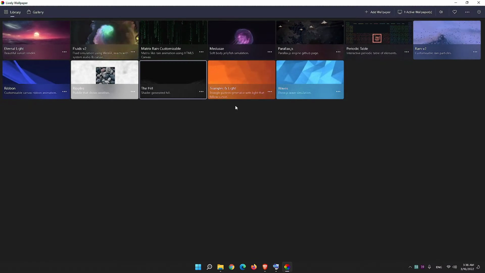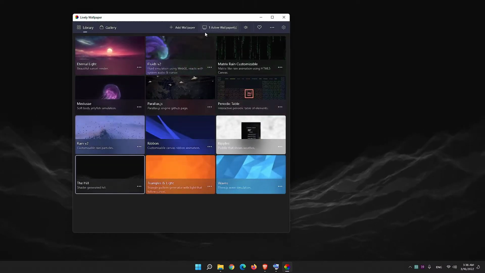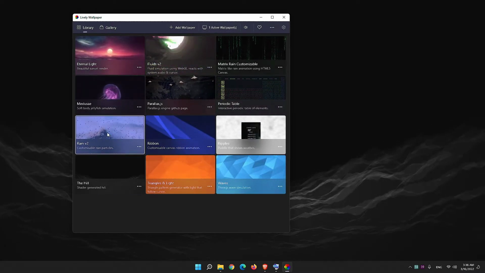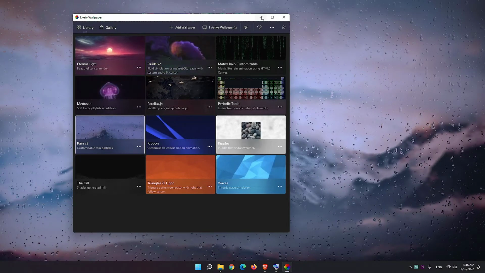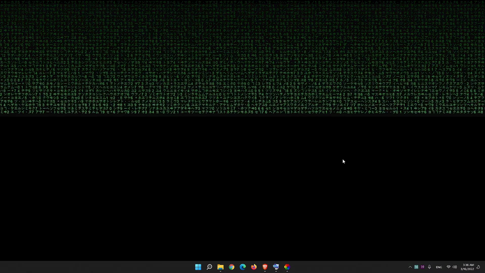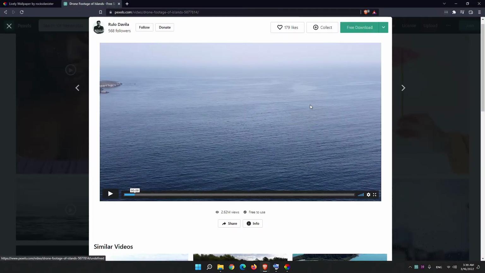When you first open Lively Wallpaper, you will have some default live wallpapers or animations. You can double click and select any one of these wallpapers, and of course you can download and use your own. For example, I will download a video from Pixels.